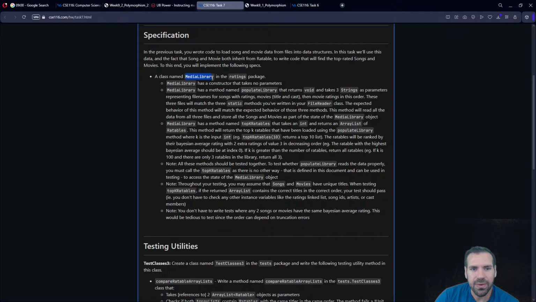Because you already have everything that you need for task 7. The big thing is having an instance variable in the media library class that's going to store both songs and movies. That was the big thing that I mentioned at the top of the lecture. So you're creating this media library class, which is going to have this populate library method, which is going to call all 3 of the methods from your task 6 to get all of the data from 3 different files into your media library.